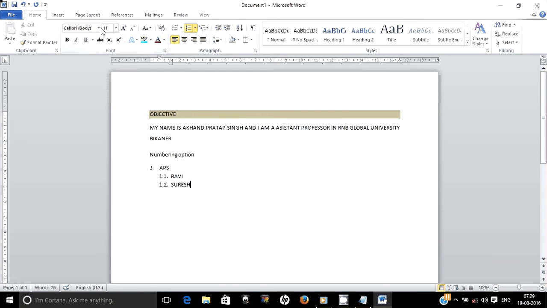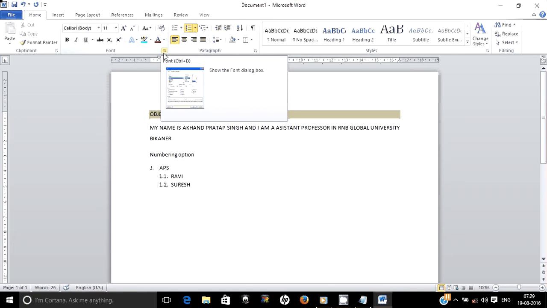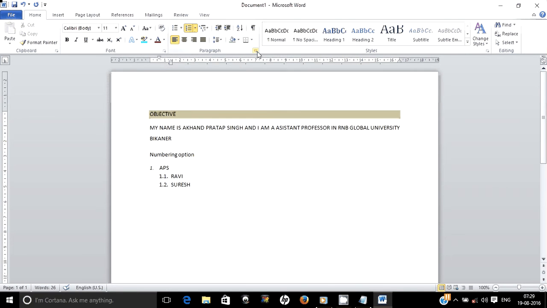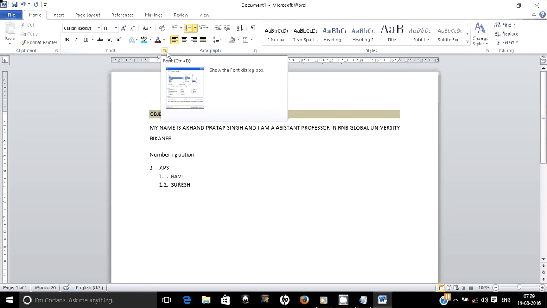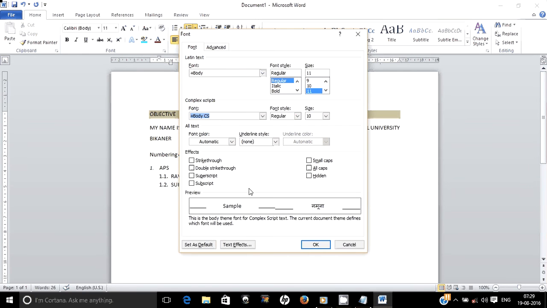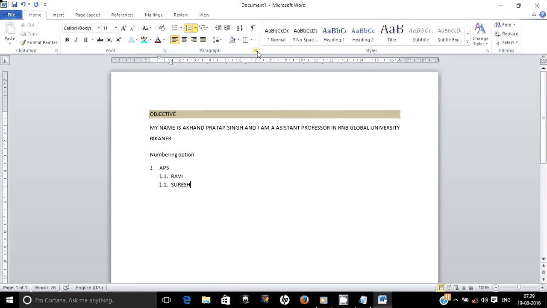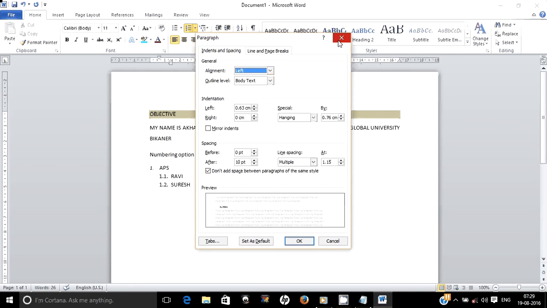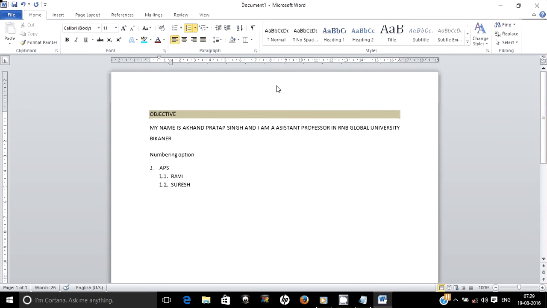On every tab, suppose the Format tab, there is your font area and your paragraph area. At the end there is a small icon. You click on it, and all the specified settings will open. That is your font setting area, and the second option is your paragraph area. So you can easily check them out.